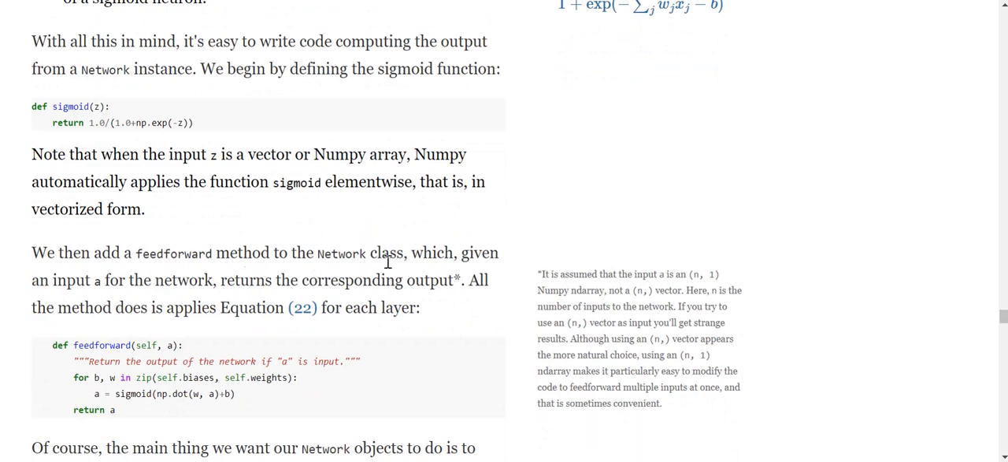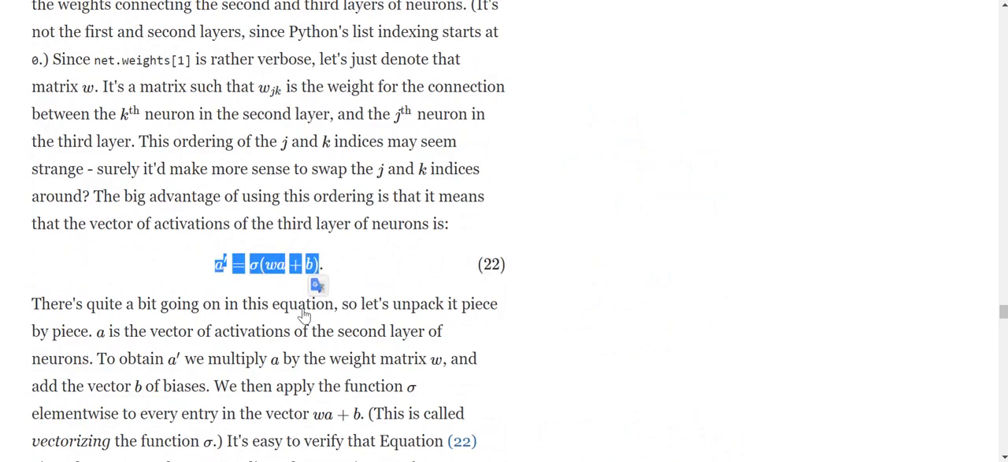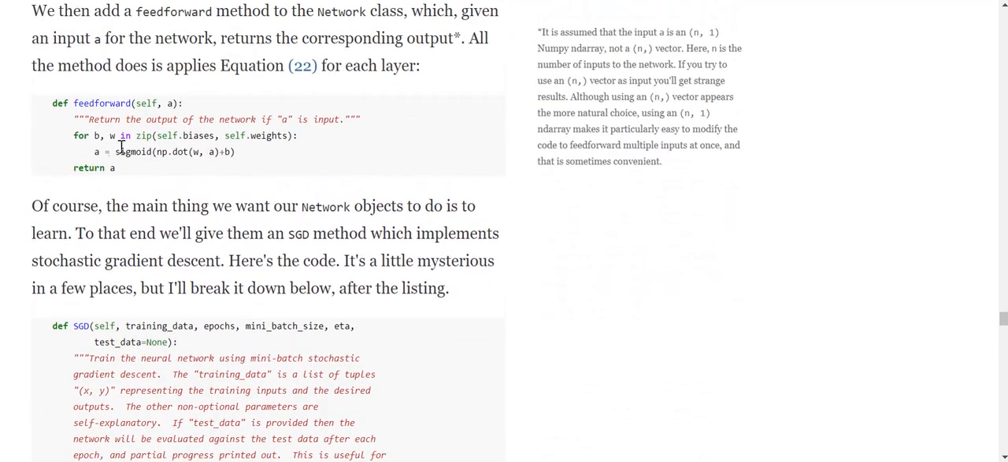We then add a feed forward method to the network class, which given an input A for the network returns the corresponding output. All the method does is apply equation 22 for each layer. Equation 22 is this equation, and so for each layer it does this. So for b, w in the biases and weights, when you use the zip function, you can iterate over both of them simultaneously. All we are doing is applying the sigmoid on the dot product of w and a and then adding b. And all this has done is that it has computed a once again, which are the activations in the next layer using the activations in the previous layer.